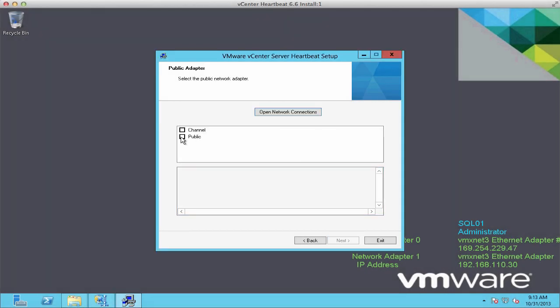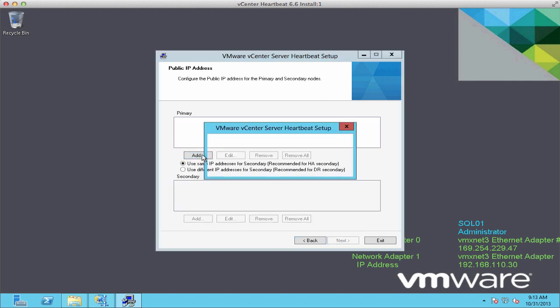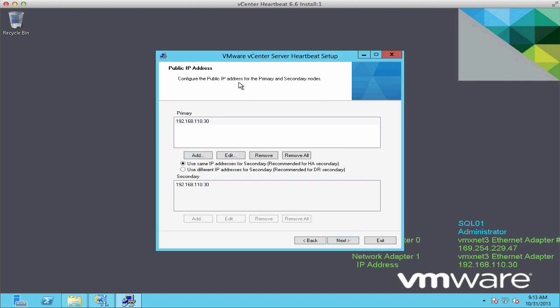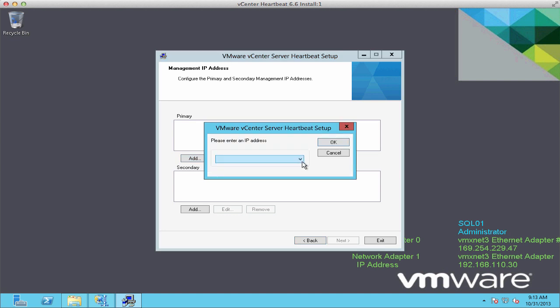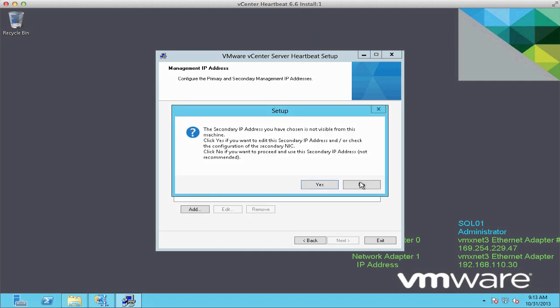We select our public adapter and specify the shared or public IP address. Next, we enter the management IP address for our primary server and for the secondary server. Note that since the server is down, we will not be able to connect to it, so we click No here.